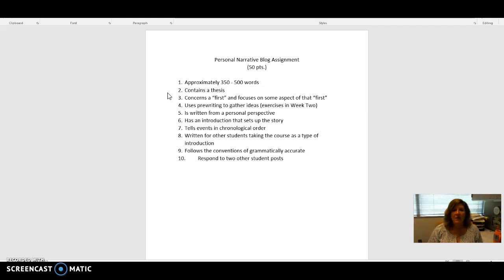Okay. The number 3, of course, concerns a first and focuses pretty specifically on some aspect of that first. But you want to build suspense as you tell your story. For example, if you're talking about your first wreck, you want to set things up and then build into what happens. If you've ever studied in a literature class, the sequence of events in a plot, normally it builds, right, till you hit the climax, and then you get into falling action and so forth. Well, part of the point of your story should build.